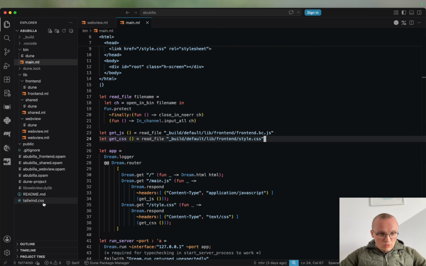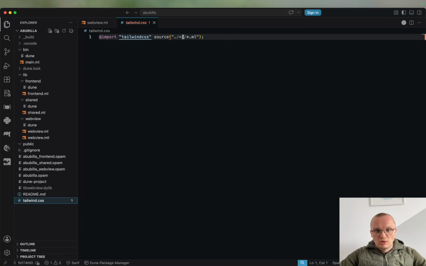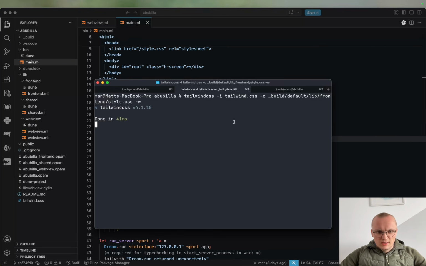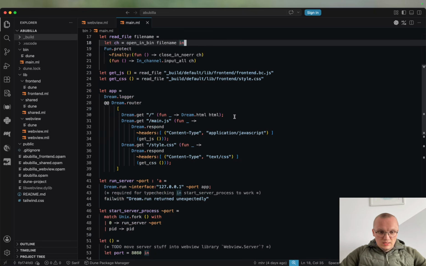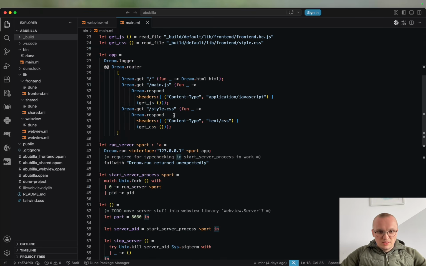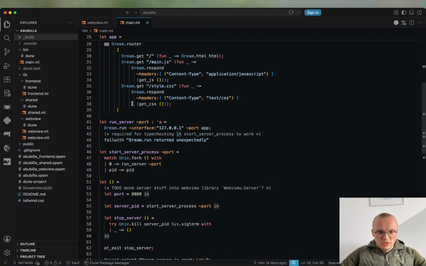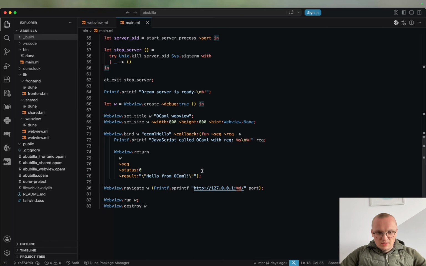So for the style, we're just using Tailwind, just looking at all ML files. If I start the Tailwind process, okay, so that's Tailwind running now. So that's more or less it. So we spin up a server. Server serves the JavaScript and the CSS and the HTML, which is just a hard-coded string, and then we kept the rest the same.